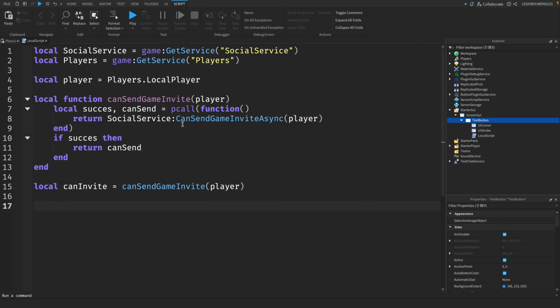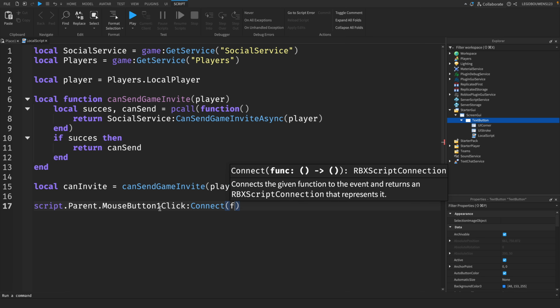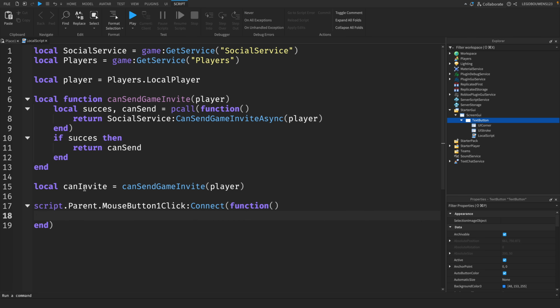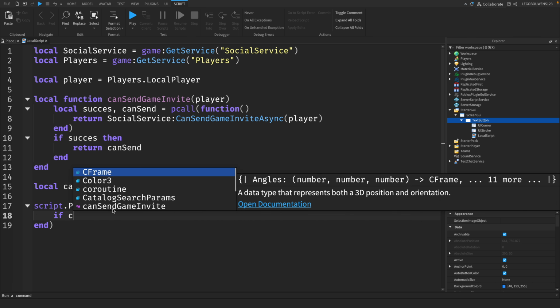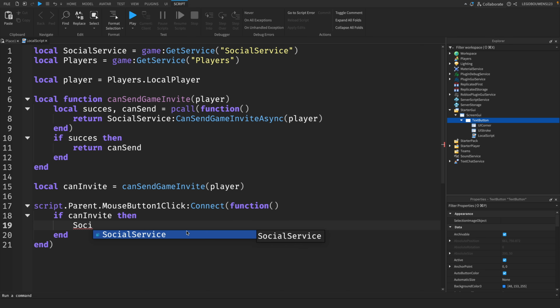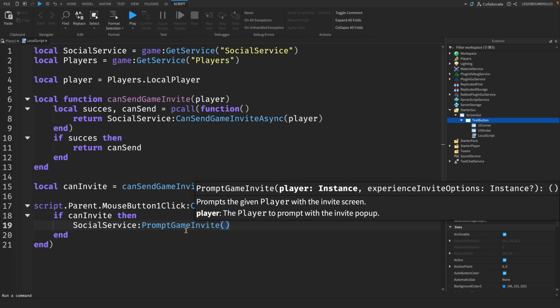So now we need to detect whenever the player presses the button. So we can say script.Parent.MouseButton1Click:Connect(function), and now we can check if they are able to send an invite. So we can say if canInvite, then, and if they can invite, we need to open the little prompt which allows them to invite players. So we can say SocialService:PromptGameInvite(player).